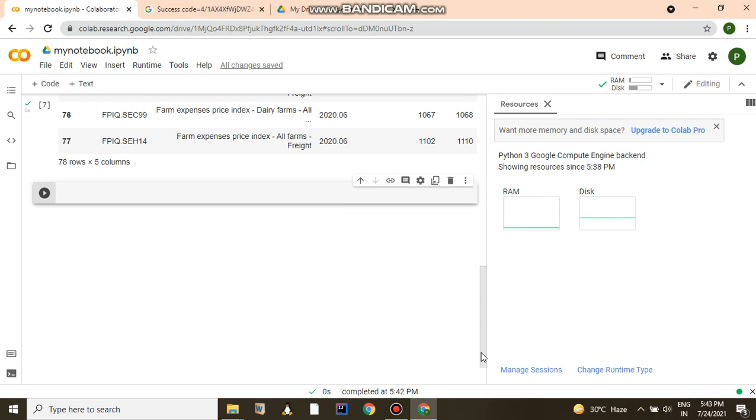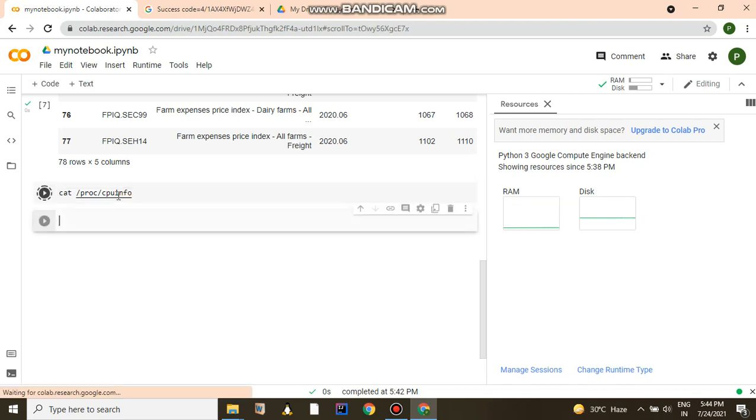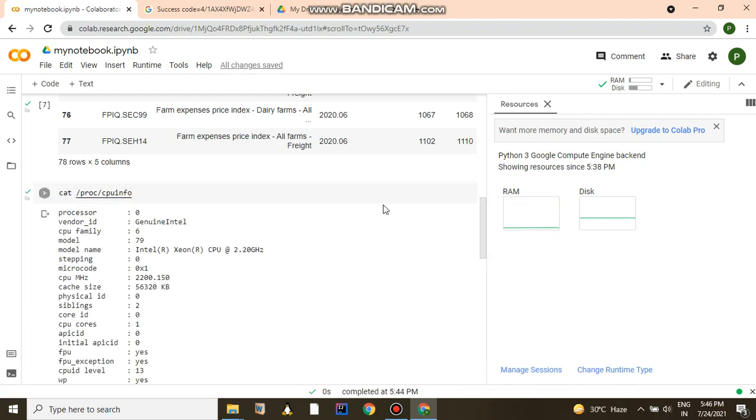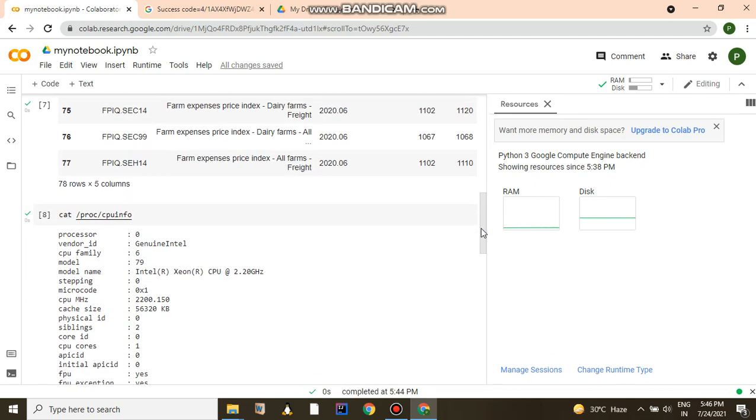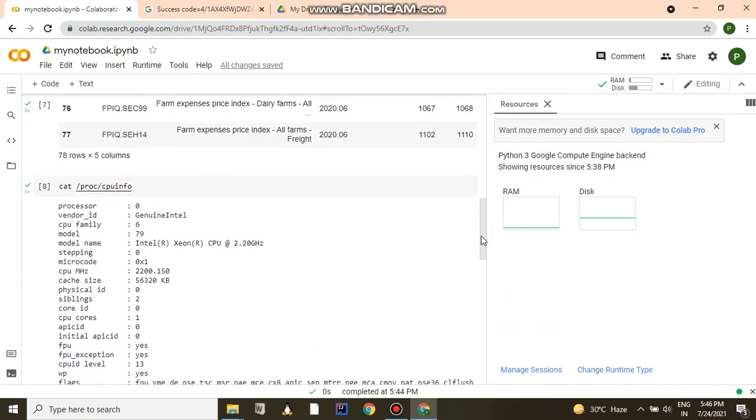And if you want to see the resources provided by Google Colab, you can write !cat /proc/cpuinfo. By this way you will get info about the CPU provided by Google Colab.